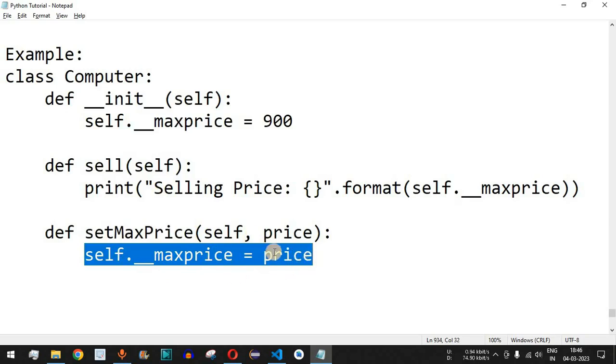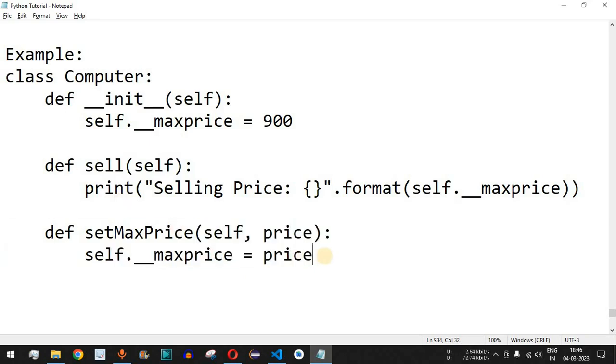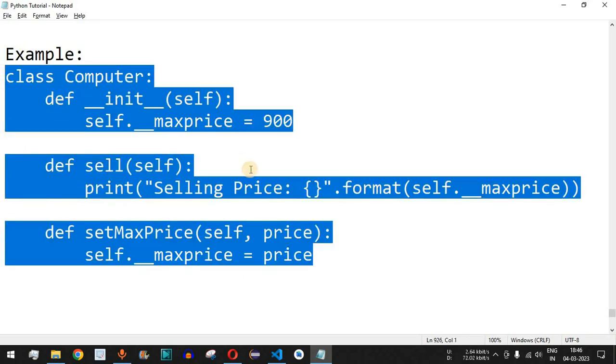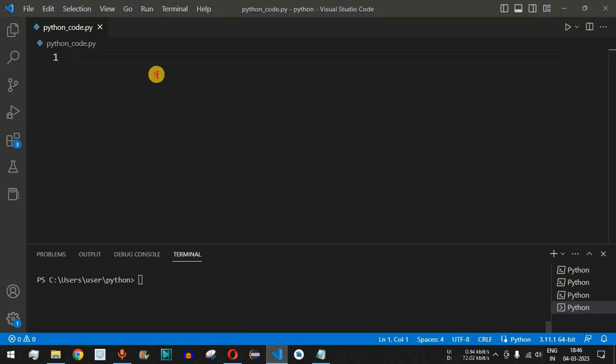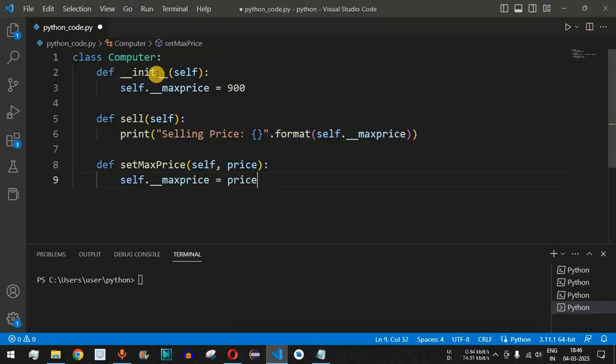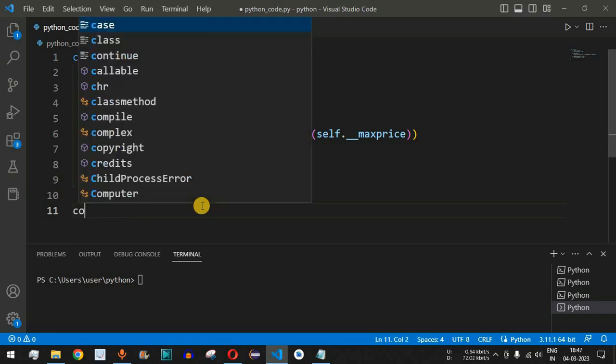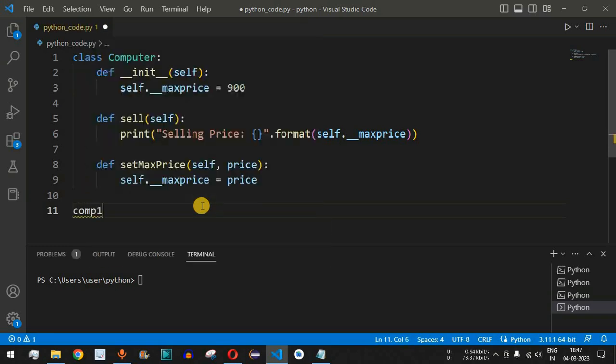So guys, let us check this with the help of example now. What I will do is I'll simply copy these lines of code, since I'm a little bit lazy in order to type them again. So we are going to paste it inside the VS Code. So over here what we are going to do is we are going to print the max price of the computer. So first of all, we are going to create the object that is comp1 over here, followed by equal to, and then we have the computer class name.